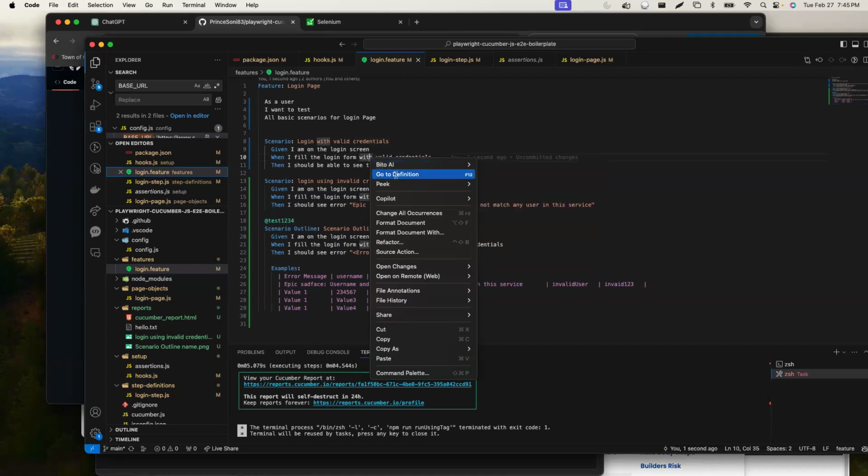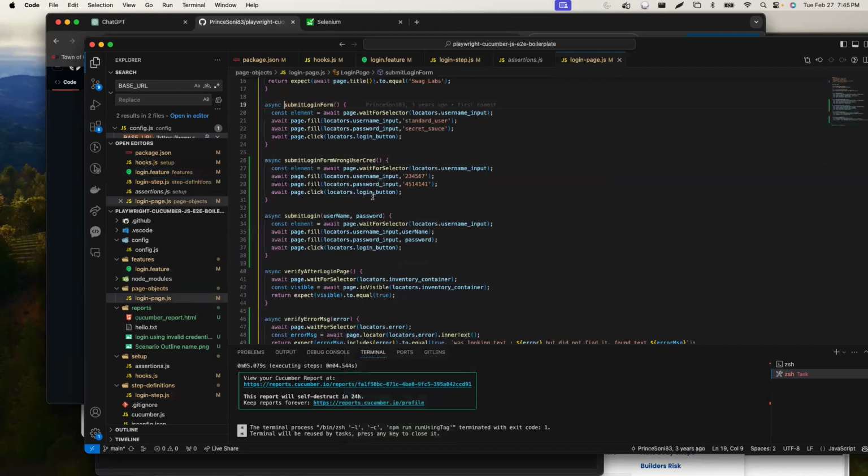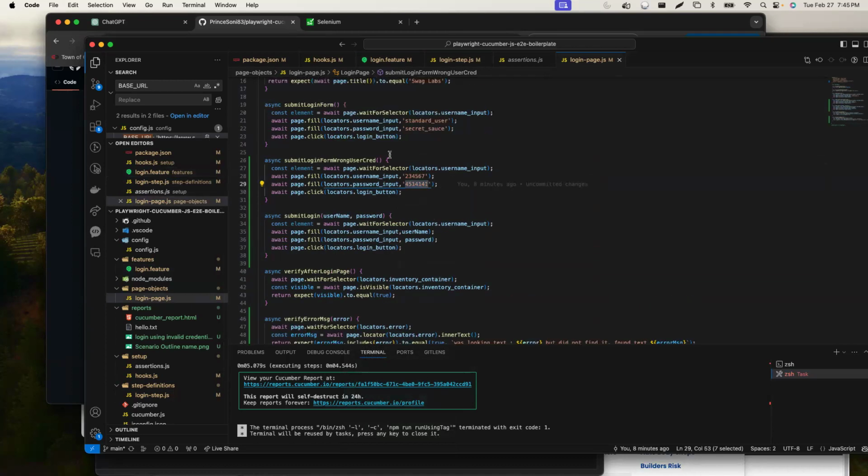Okay. Yeah, this is the one. This is the valid credentials, right? I'm pretty sure it's the one on line 21, 22. Standard secret sauce, that's the password. I see, okay. The standard user with secret sauce. Those are the username and password, so let's take that.